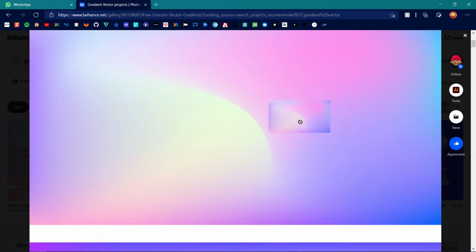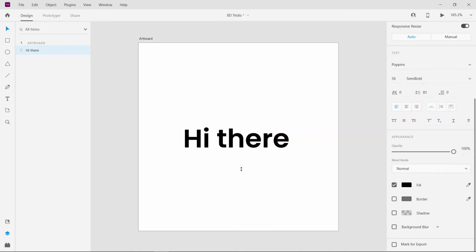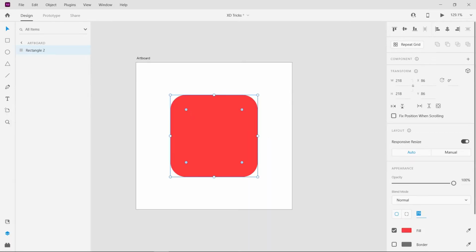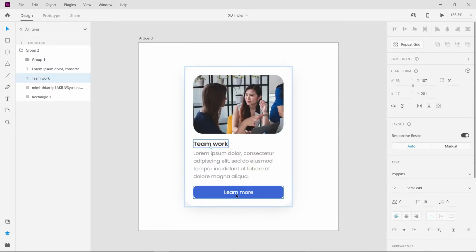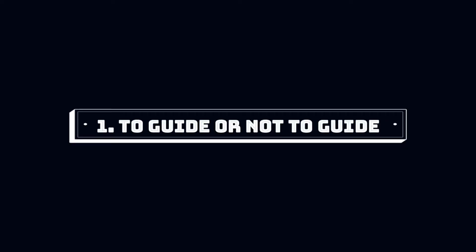In this video, I'm going to show you 10 Adobe XD features which would be helpful in creating your designs faster. And I have added a bonus tip at the end of the video, so watch the video till the end. Let's get started. To guide or not to guide.